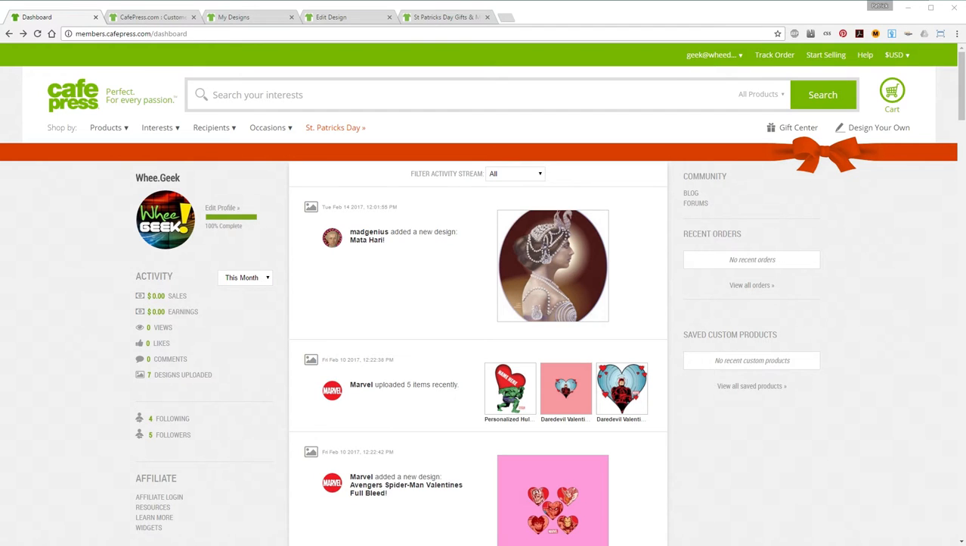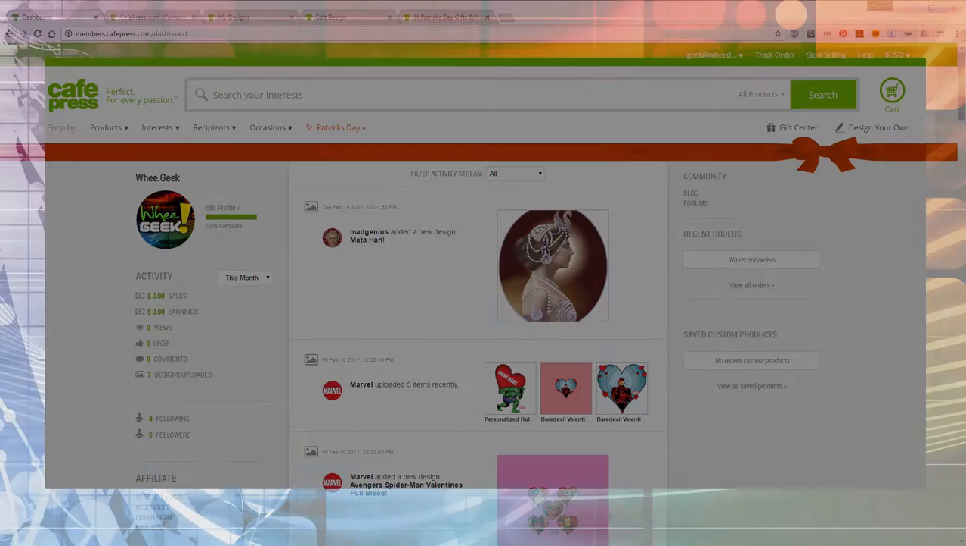It's Patrick, and today on We Geek, I have a CafePress pro tip to help you choose the tags for your designs and get them seen in the marketplace.